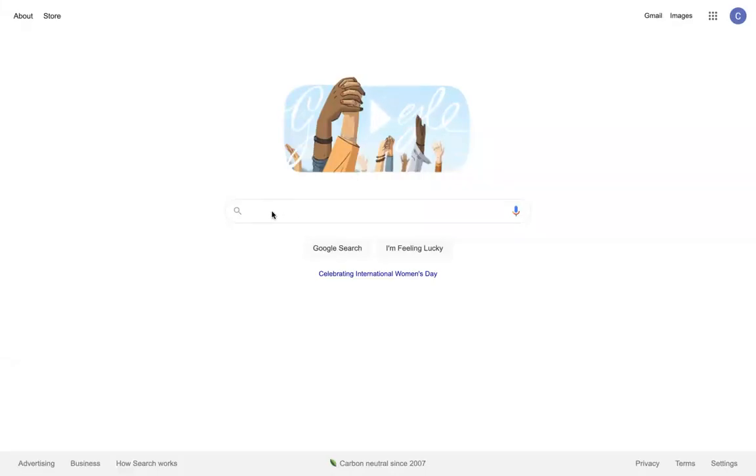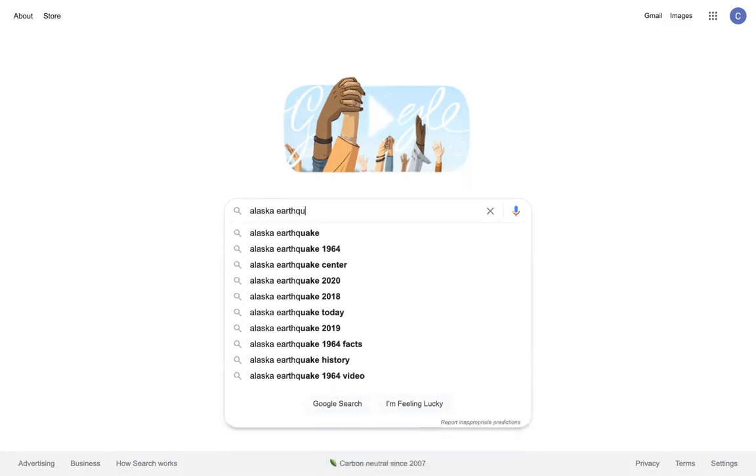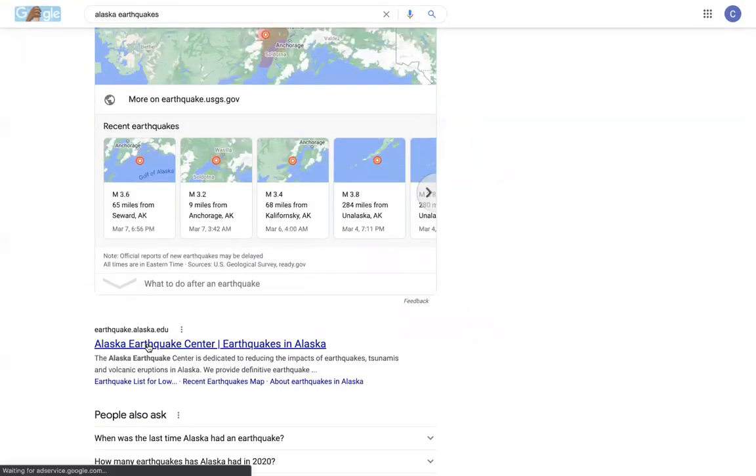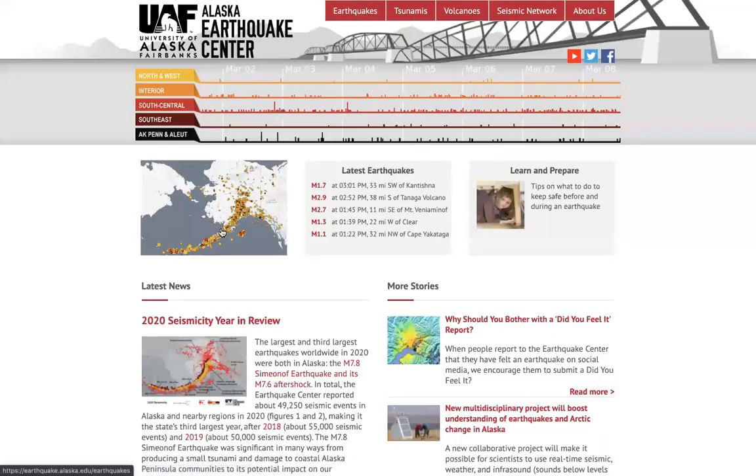Hi, I'm Carl Tape, and I'm going to show you some of the capabilities of the Alaska Earthquake Center seismicity map and interactive tools. So here we are on Google. We type Alaska earthquakes and hit enter. The first website there is Alaska Earthquake Center. From this main page, you see the seismicity map shown here. So click on that.